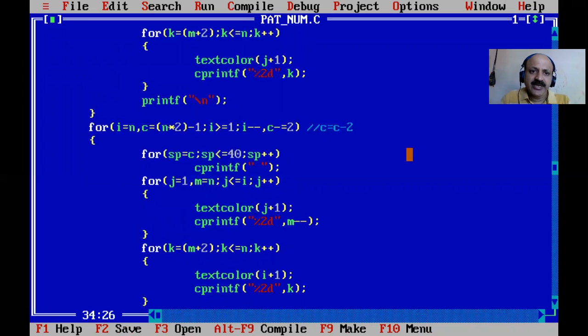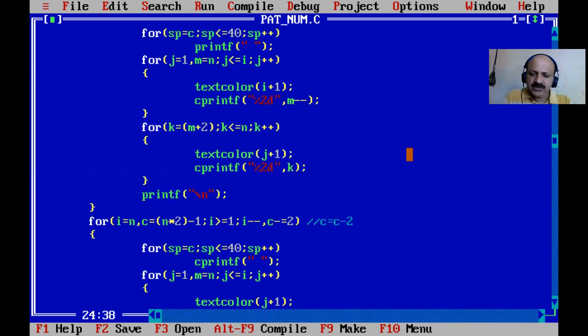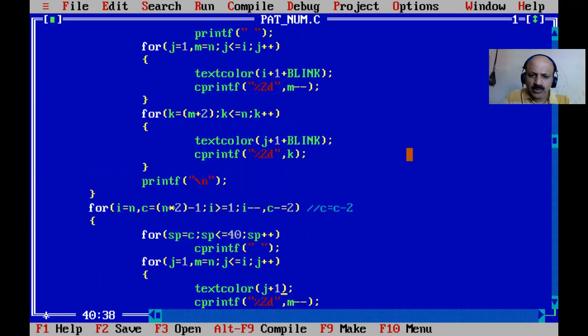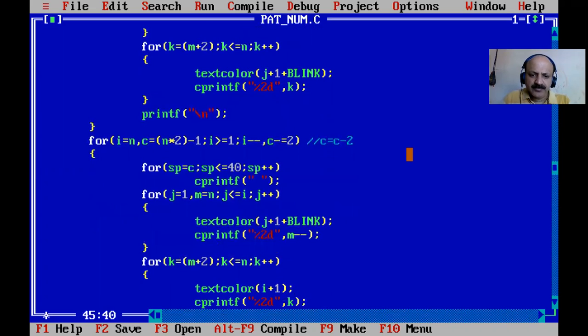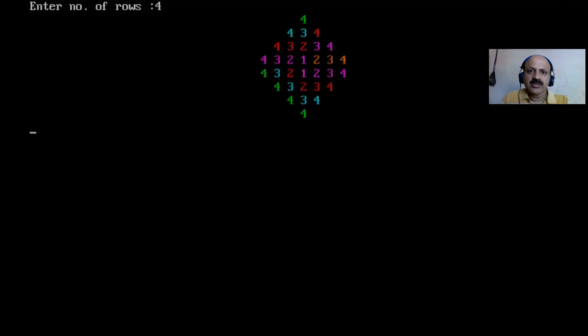So we can make it blink. So how to blink? Here just place capital BLINK. Here also provide it, and here you can provide the blink. Next, here also provide the blink. And last, here blink. So next step, let us check how it looks. Yes, that is blinking perfectly.